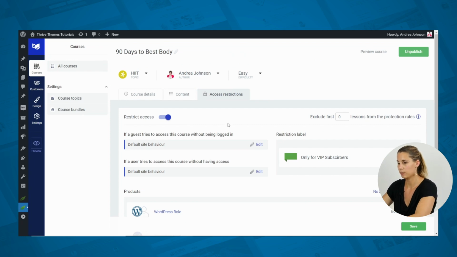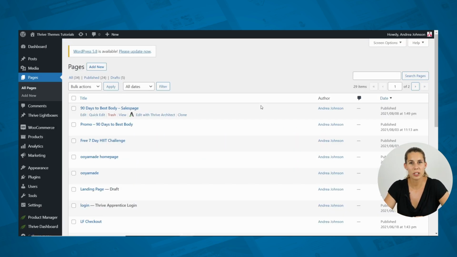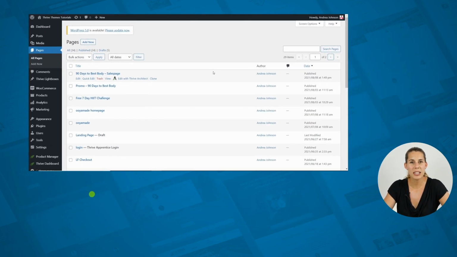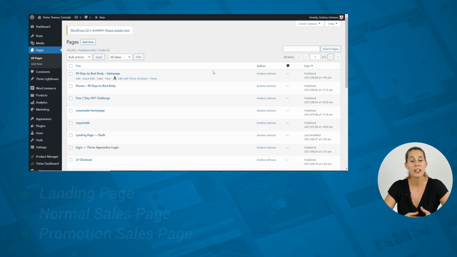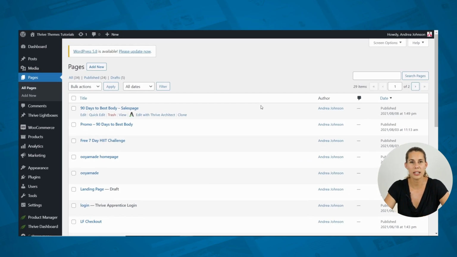The next thing that we'll need in this funnel are the pages. The first page that you'll need is a landing page so that people can sign up for the free course and get added to your email list. And then you'll also need a normal sales page and a promotion sales page in order to have the evergreen campaign run on autopilot. So first of all, let's go in and create our lead generation landing page.